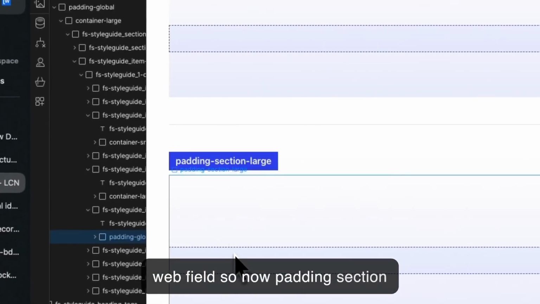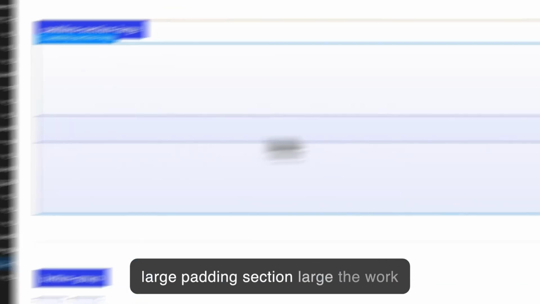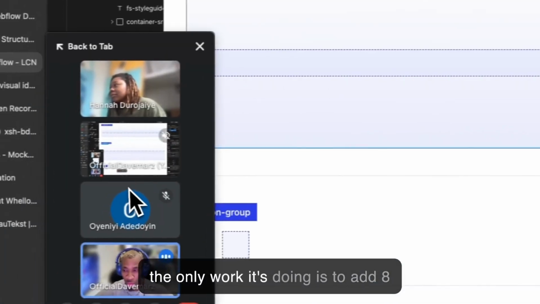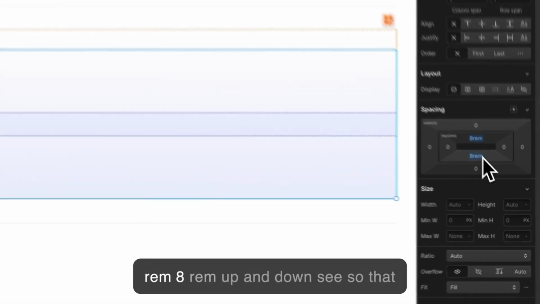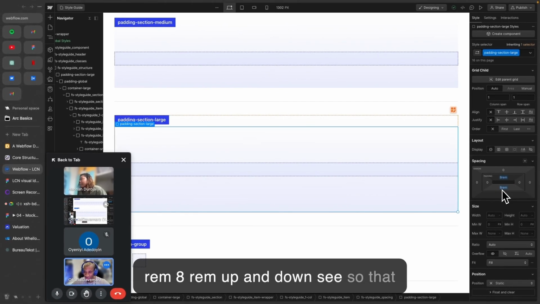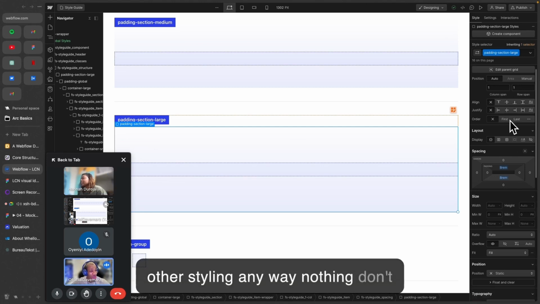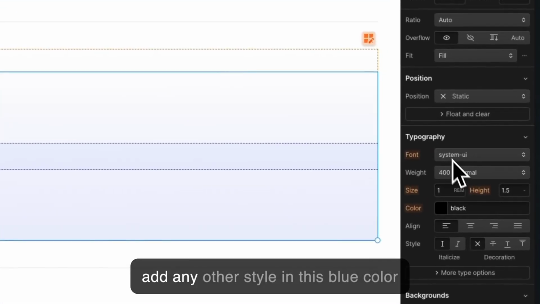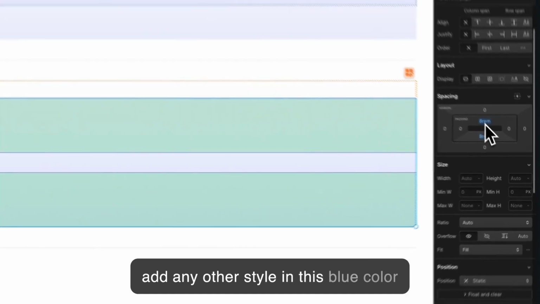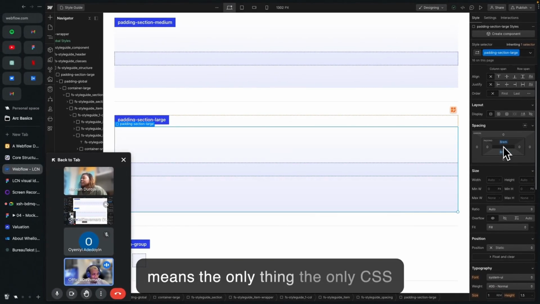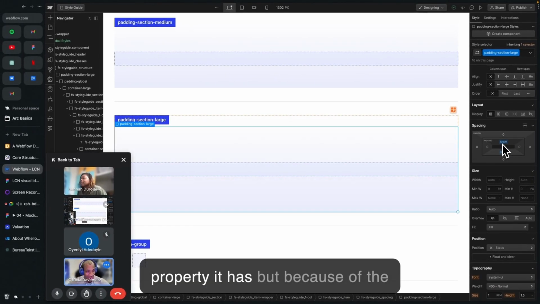So now, padding section large, the only work it's doing is to add 8 rem up and down. See? So that it will not touch another section. That's the only job. There's no other styling anywhere, nothing. Don't add any other styling. This blue color means it's the only CSS property it has.